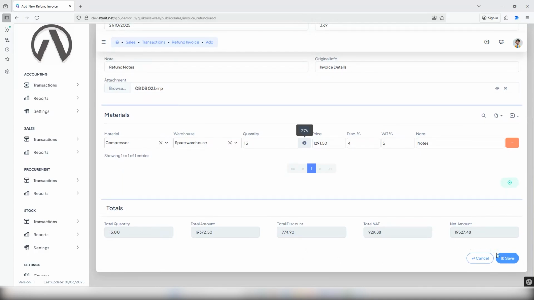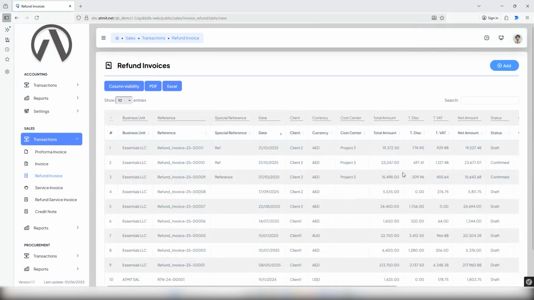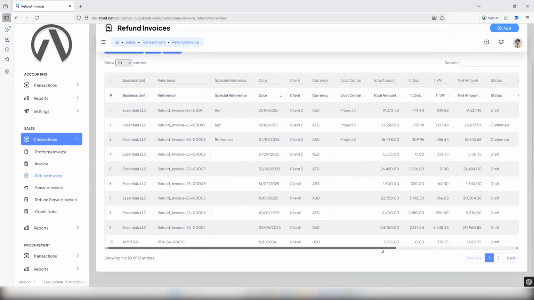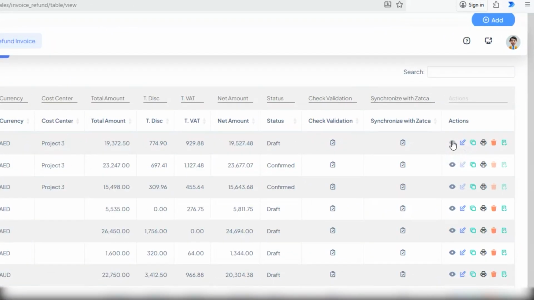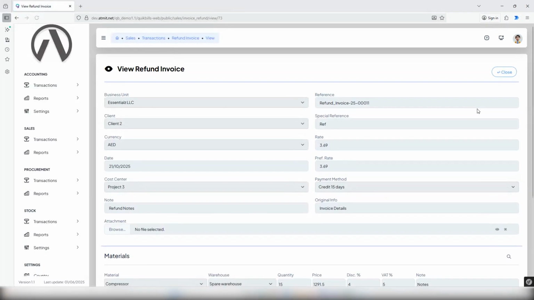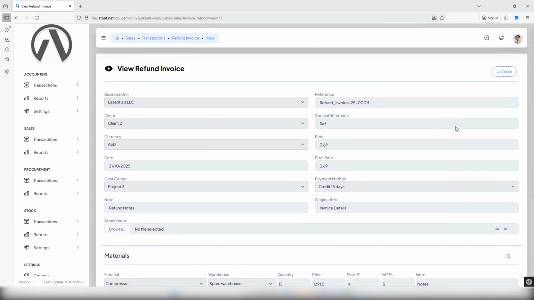Once all details are reviewed, click on Save. The entered details will be saved successfully and can be viewed on the home page. Initially, the transaction will be in draft status, allowing the user to make necessary changes. To view a refund invoice transaction, click the View icon under the Action column. This displays the individual refund invoice transaction details.